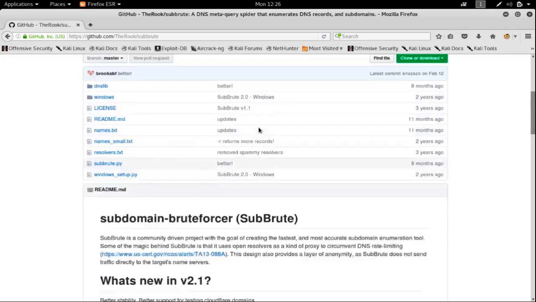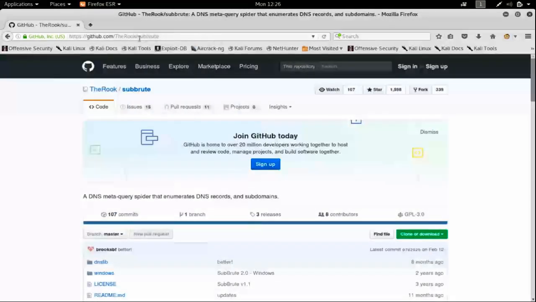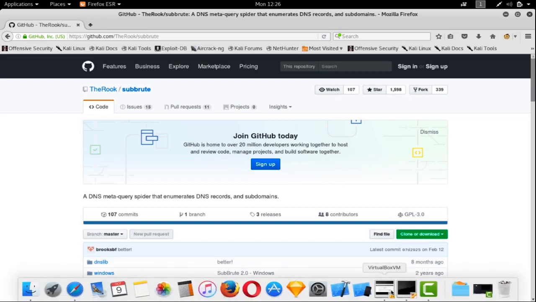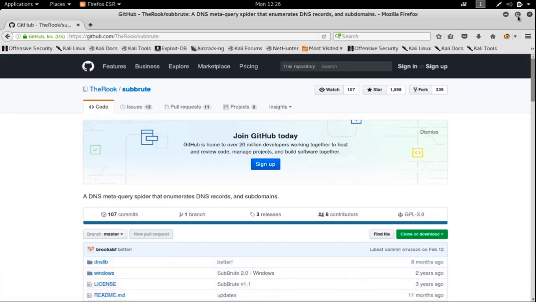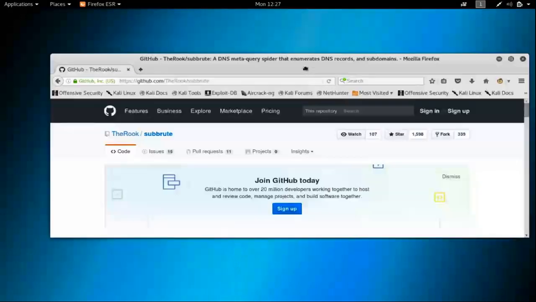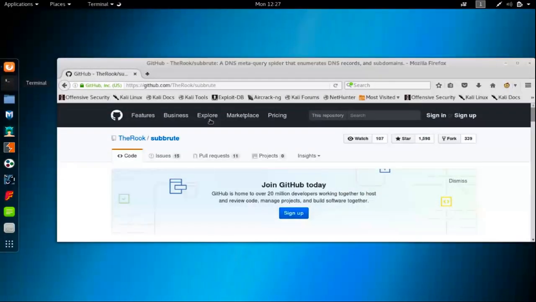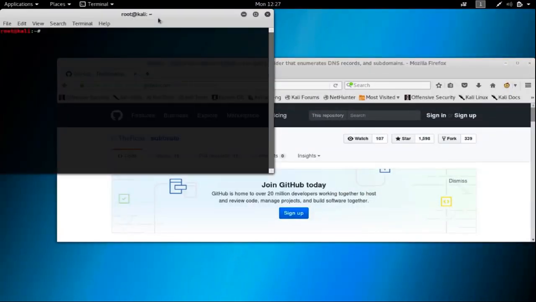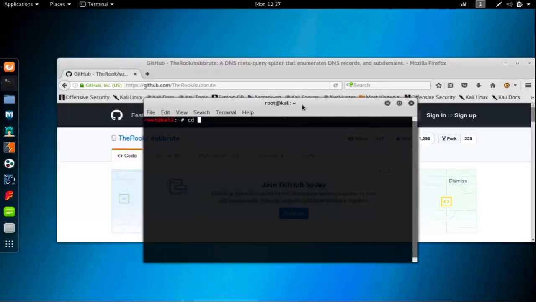We have used Git repositories to clone tools into our opt directory, and that's what I'm going to do in this lecture. So this Subroot is brought to us by The Rook. I'm going to share this link in the resources of this lecture as well, don't worry. But for right now, I'm going to go to my terminal and find my opt directory as usual. As you can see, we have the previous tools that we have downloaded before.